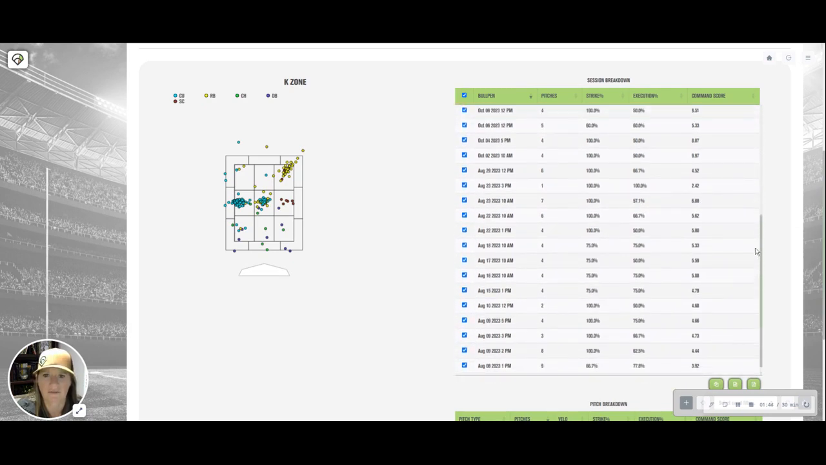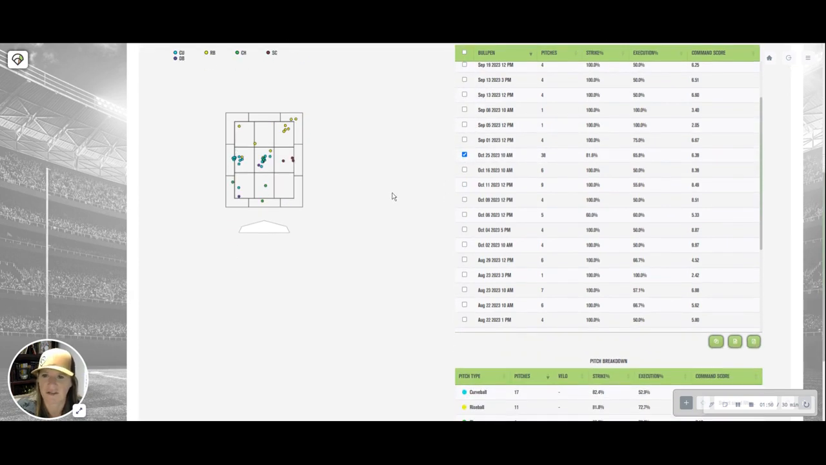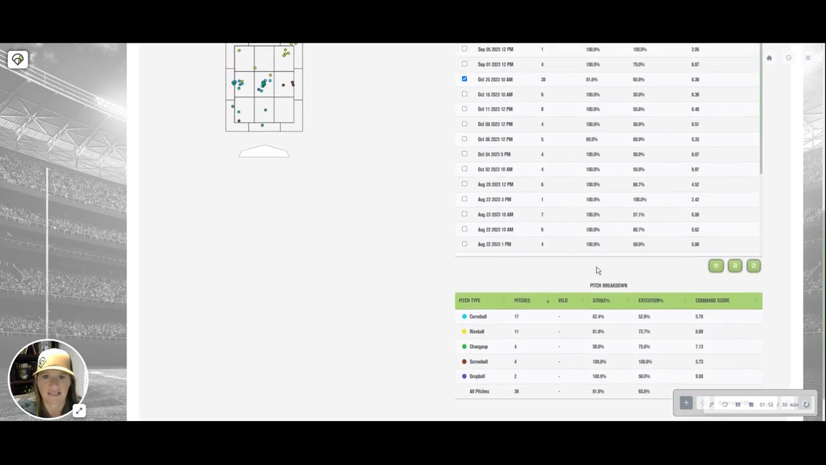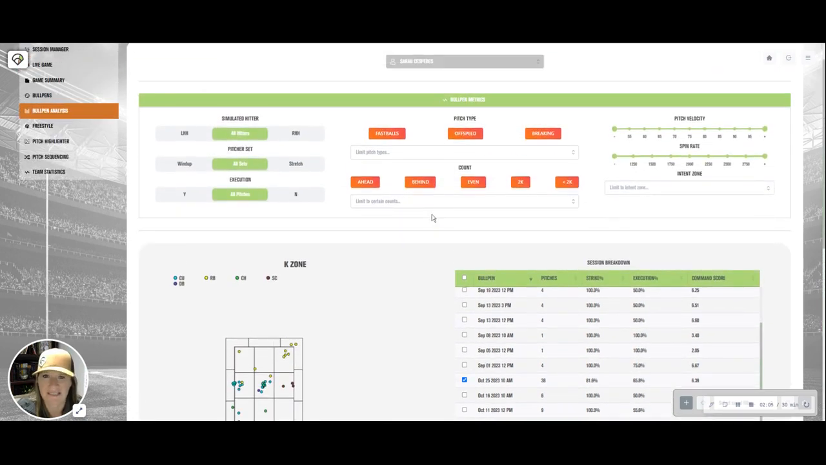And if I want to go to a specific bullpen that she has thrown, I can select that, see her K-zone, what pitches she executed, what has she not executed. I can see her pitch breakdown of each bullpen. Again, I can see that she's thrown 17 curveballs with an 82% strike rate. And again, what's great is I can export this out to a PDF as well. So a great tool to save you time, save you paper in your bullpen. And again, just a great feature inside pitch tracking.